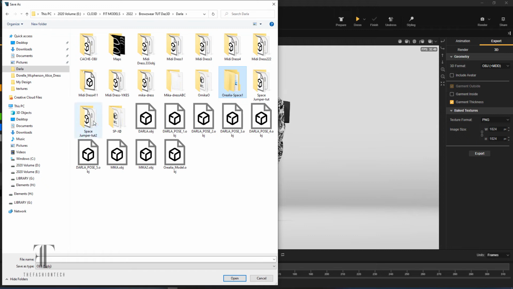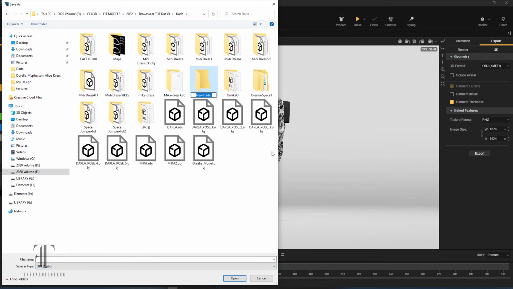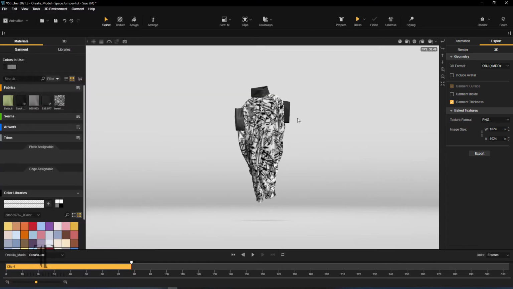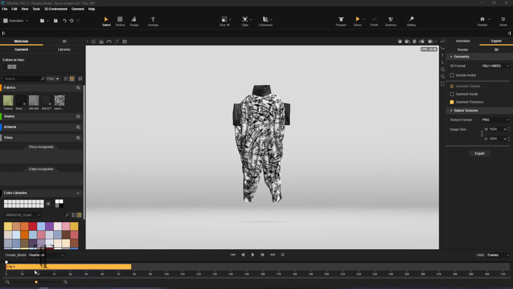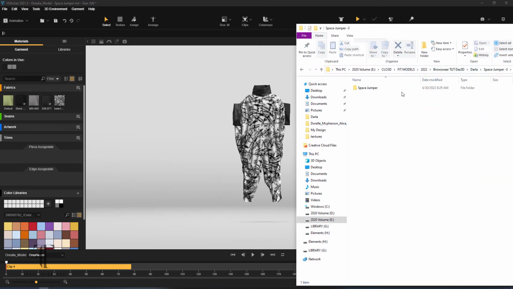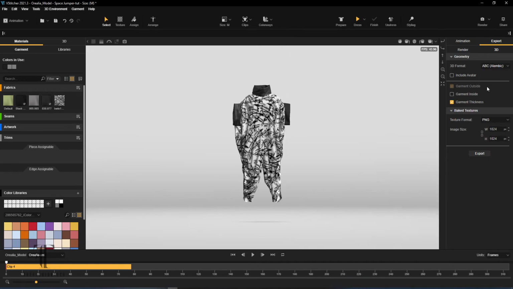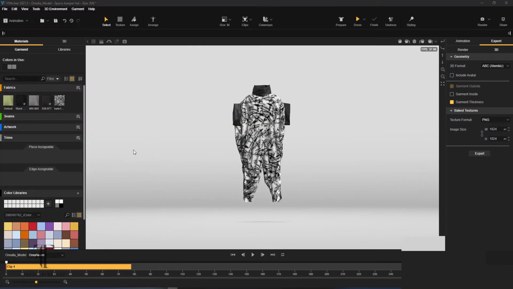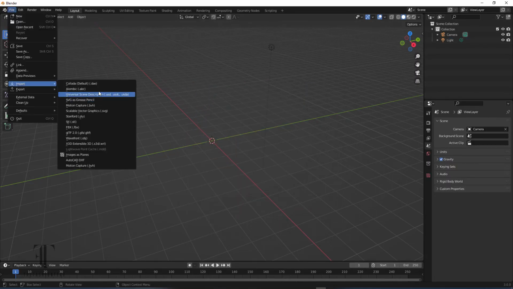So now I'm going to go ahead and export the OBJ out first, and I will tell you why in just a bit. So I'm going to export that out, and then I'm going to check my maps and make sure I know where everything is at. Now I'm going to export my Alembic file so that I can take it into Blender. I'm going to go back to Blender.